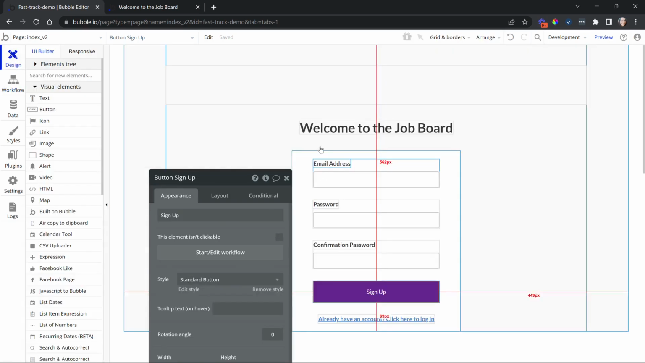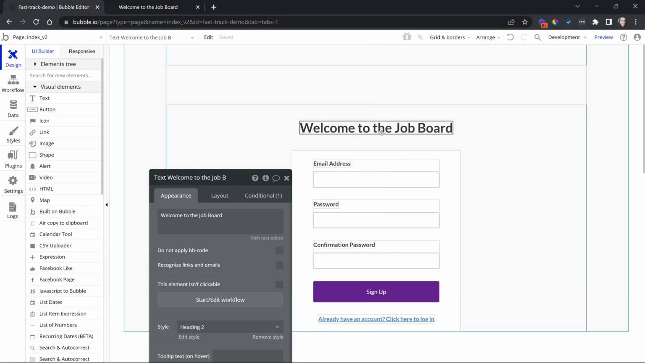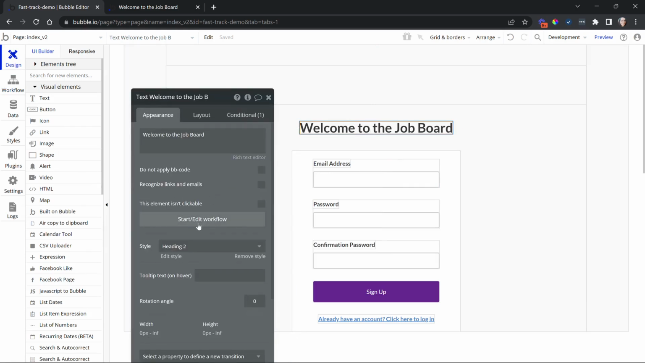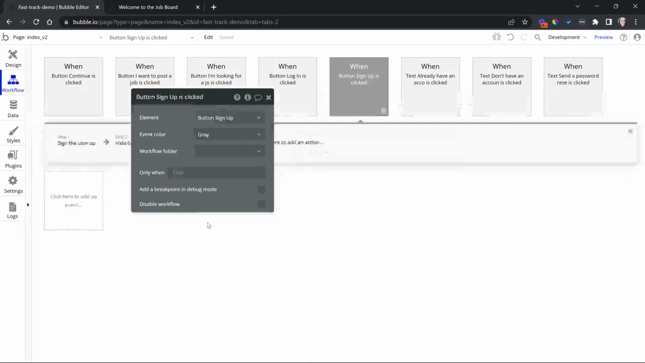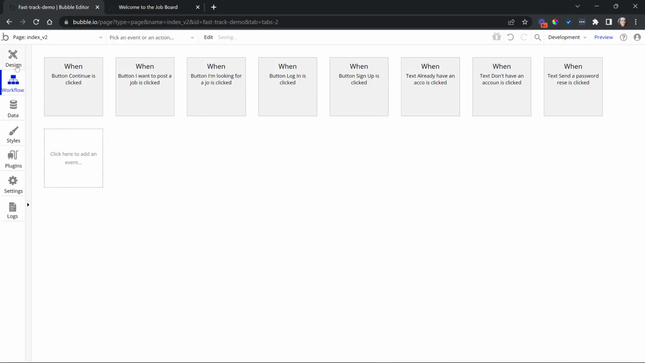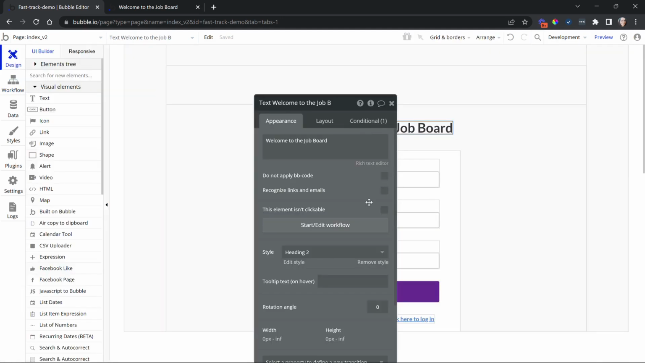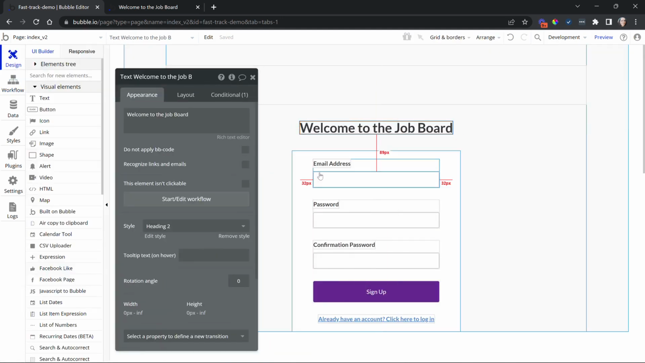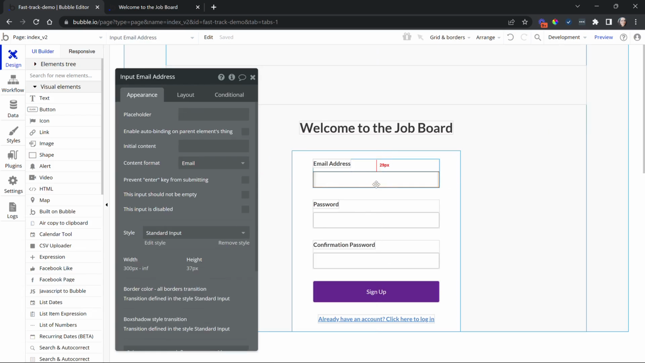I can do the same thing with text. So maybe I wanted to trigger a workflow the moment that this text is clicked. So I'll begin by clicking on the shortcut button right there. And you can see Bubble has automatically created an event with that text selected. Now, there is no equivalent to that with inputs. And sometimes you may want a workflow to start the moment an input's value has changed. So notice here, I have this input selected. We don't have that button.